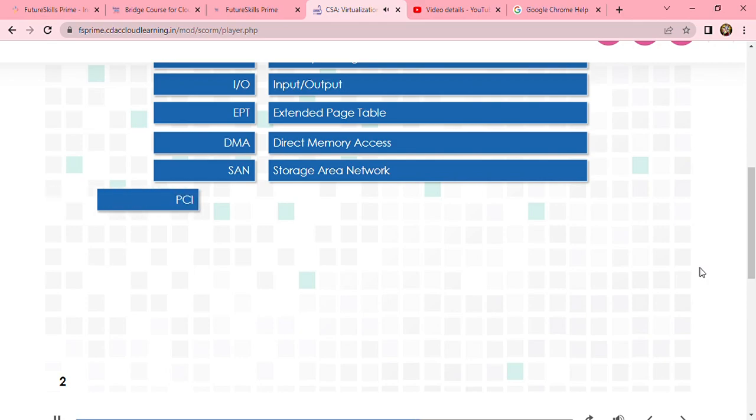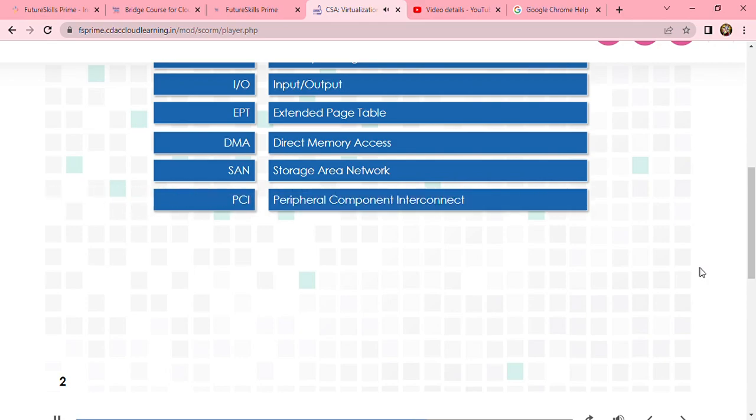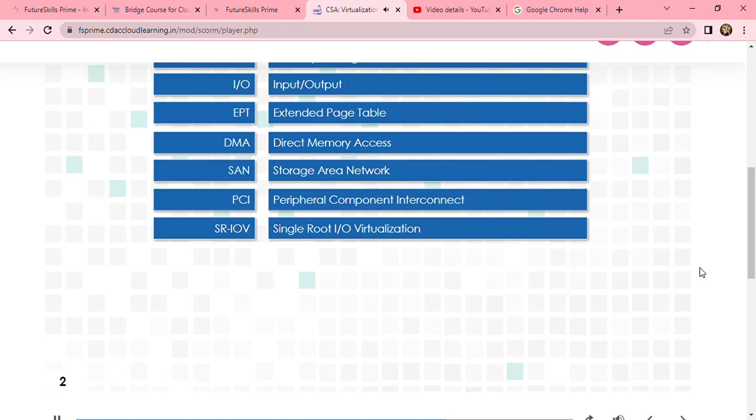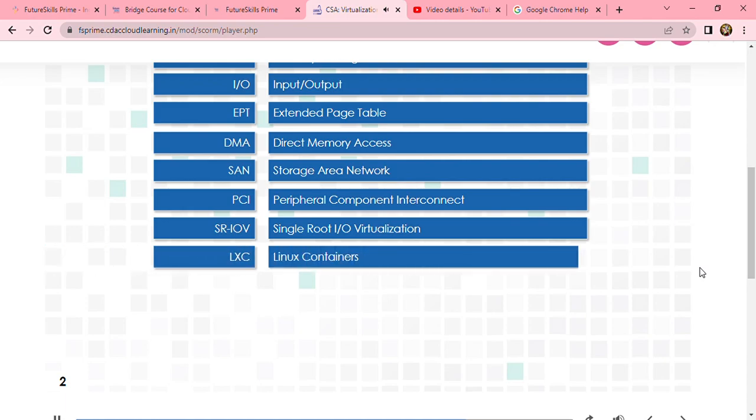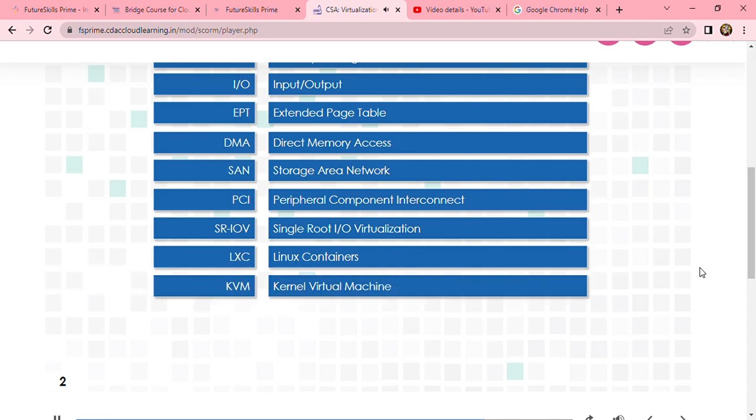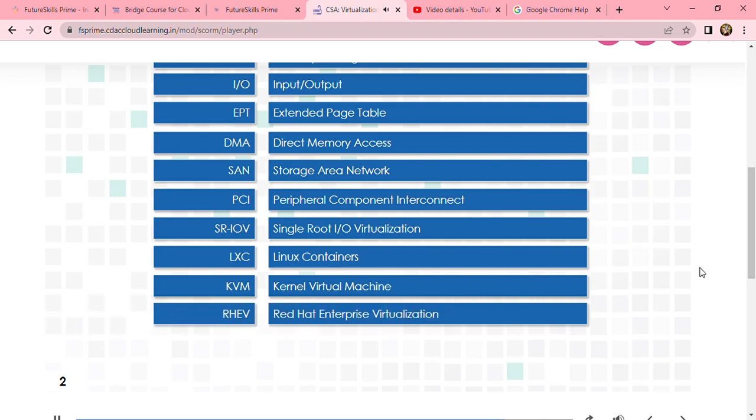LXC: Linux Containers. KVM: Kernel Virtual Machine. RHEV: Red Hat Enterprise Virtualization. VMware ESXi: VMware Elastic Sky X Integrated. KSM: Kernel Same-page Merging.